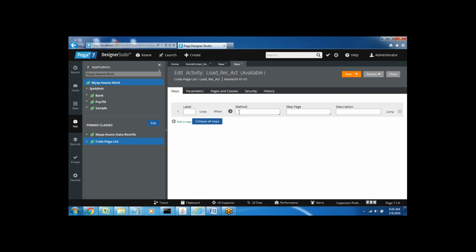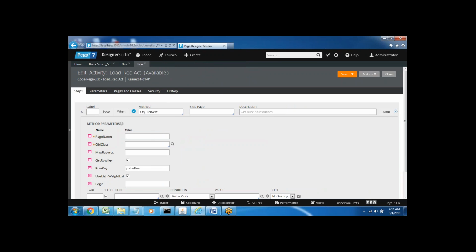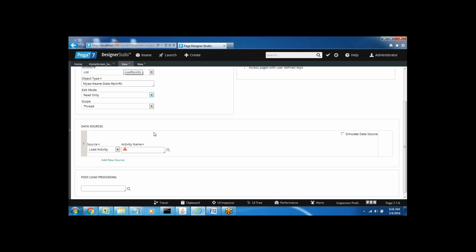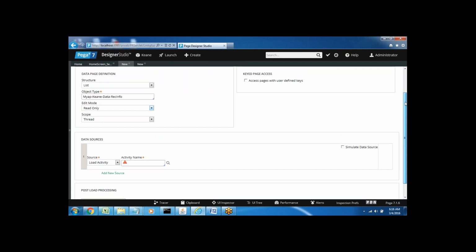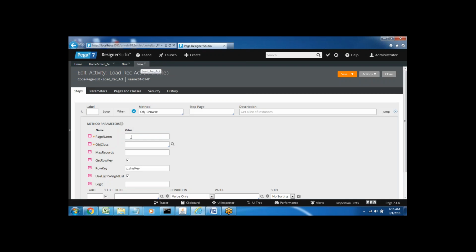Directly the method name is obj browse. Expand this method. Coming to the page name, it's a mandatory thing, so we have to configure the data page name. Copy this one as the data page name, and the class name is the data class.